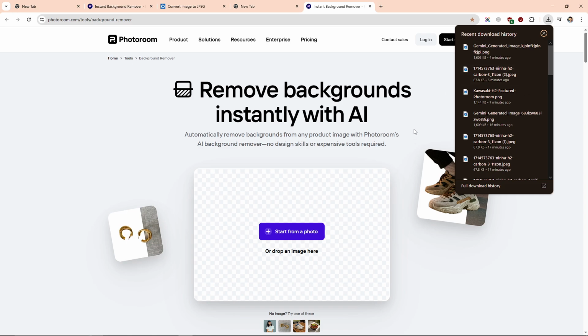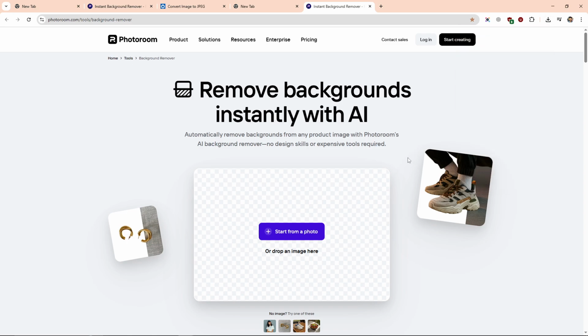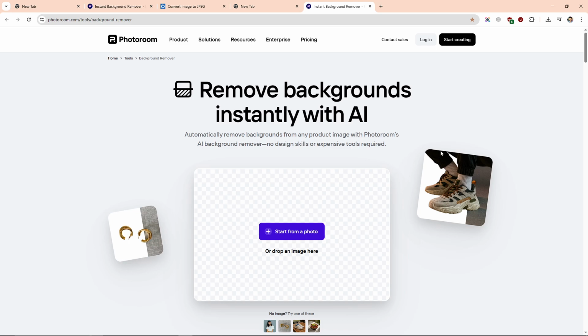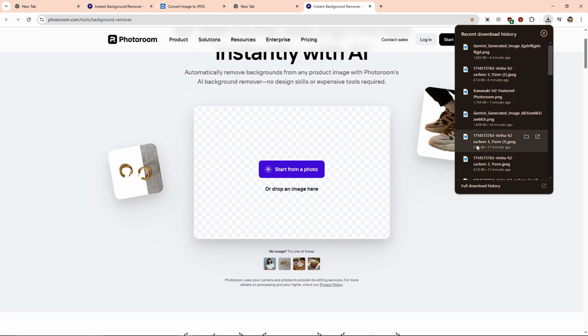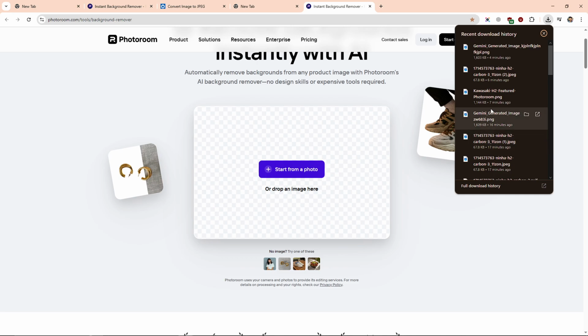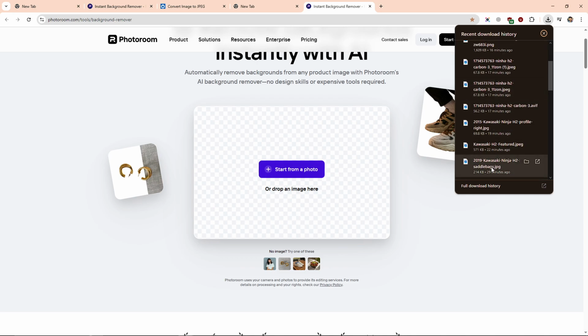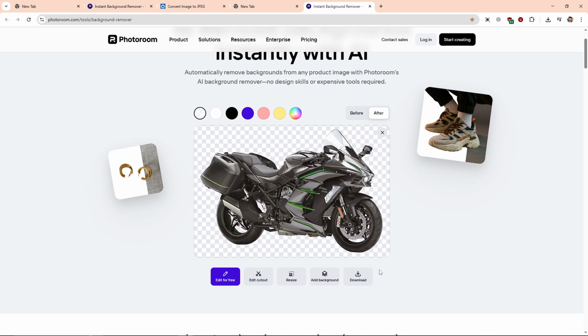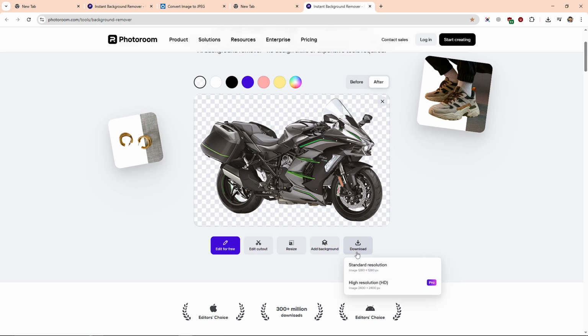is that you don't have to lose your quality of the image while downloading it, and also you don't have to pay anything. It's completely free. Okay, so for example, I'm gonna give it a photo in this. Okay, so see, it instantly removes the background, and also while downloading you will get 1280 by 1280 pixels.